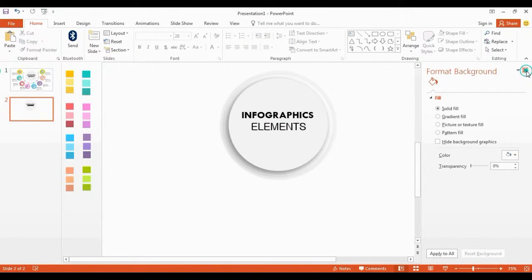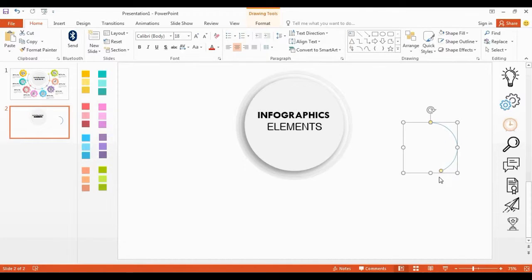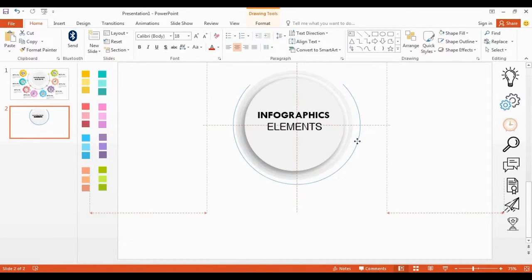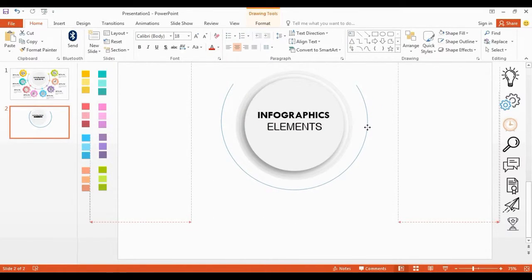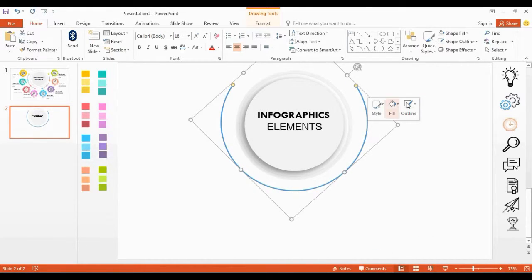Now looking good, okay, get this arc shape and draw the shape like this. During this part, you can use the Shift key to do the job smoothly. I drag the shape, and resize the shape like this. So now change the outline weight to 3 pt, choose a light color.